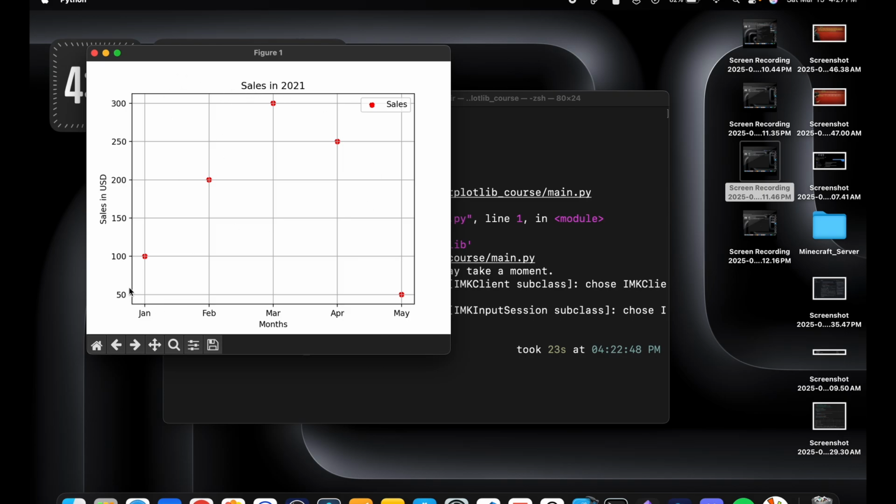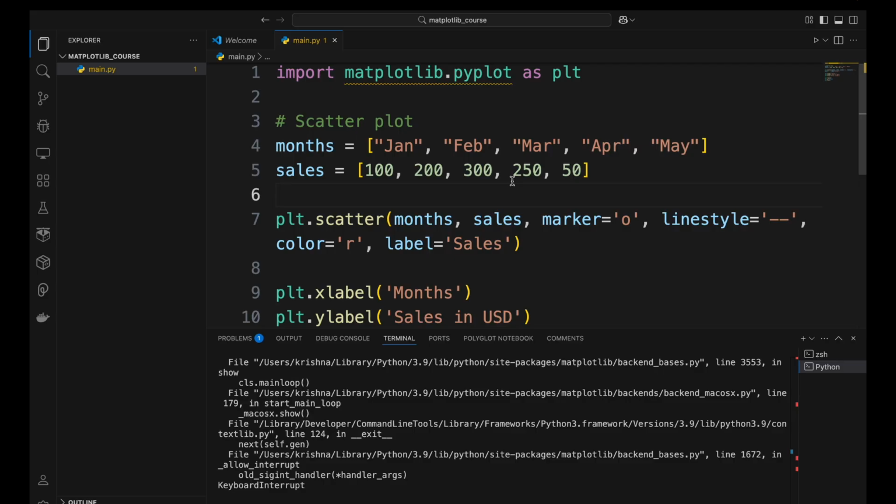And as you can see, it's the exact same, just we don't have the connecting lines and only the data points. This is especially useful when you want to see the actual raw data as passed. Next up, we have a bar chart.